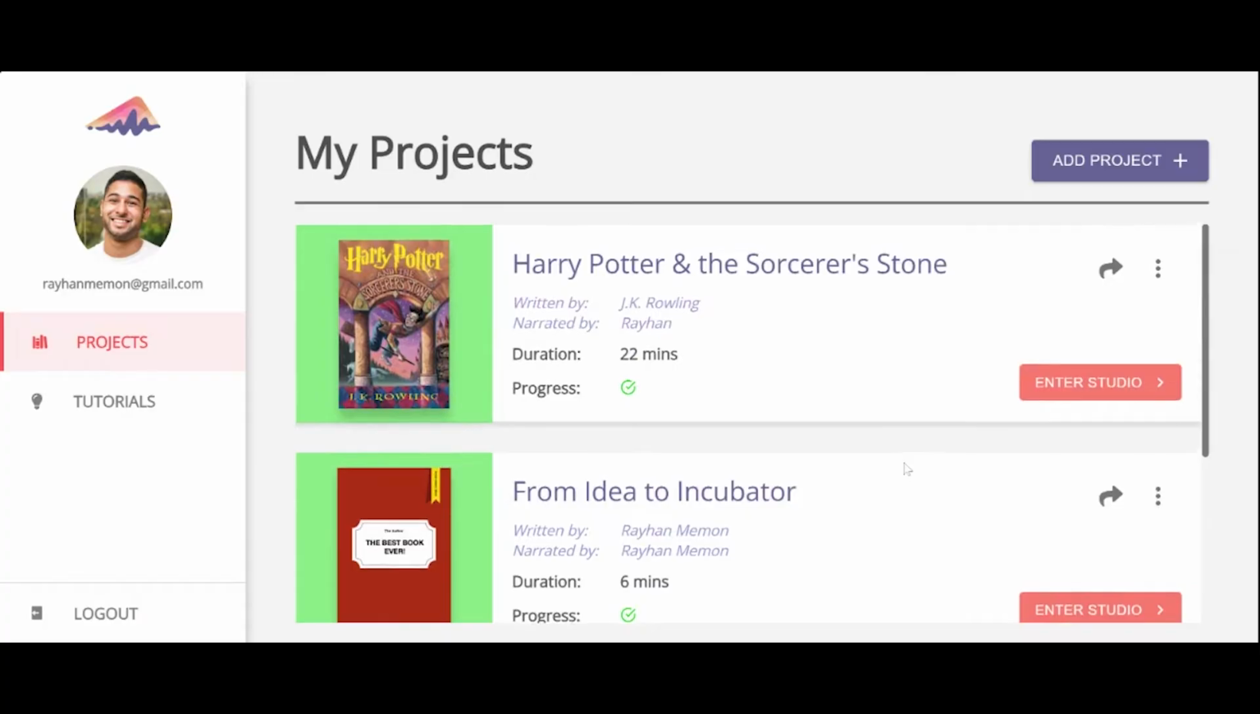Now, before I show you how to use the Prozody Studio yourself and go into all the nitty-gritties of all the different features, I want to zoom out and show you at a high level what the Prozody Studio looks like, how it's all set up, and where you can find everything. For that, we're going to pop into another project I've been working on by clicking Enter Studio.